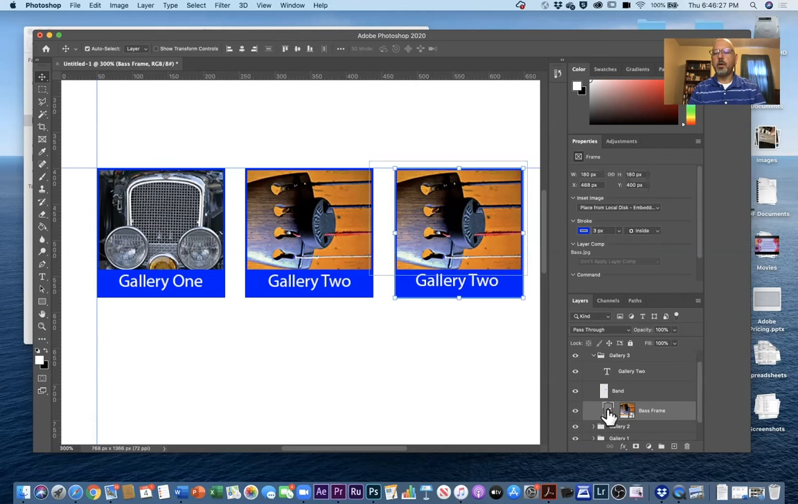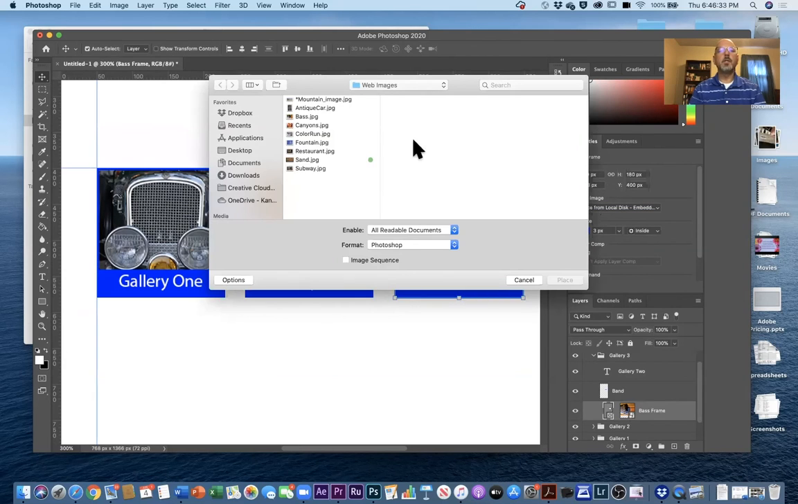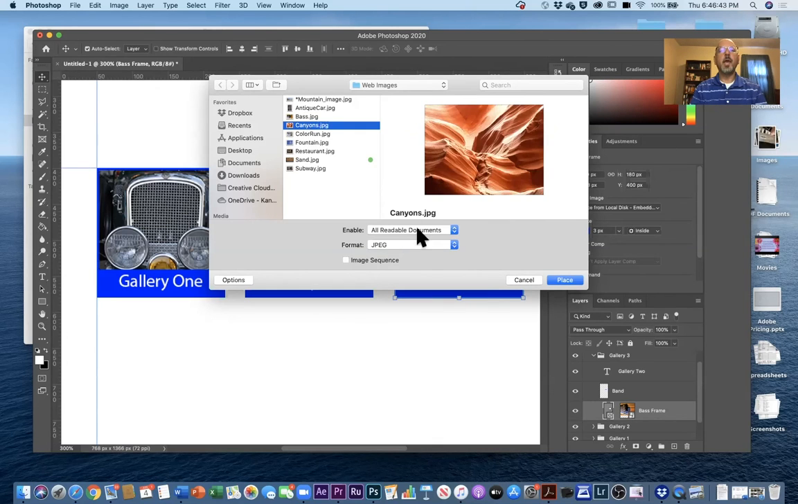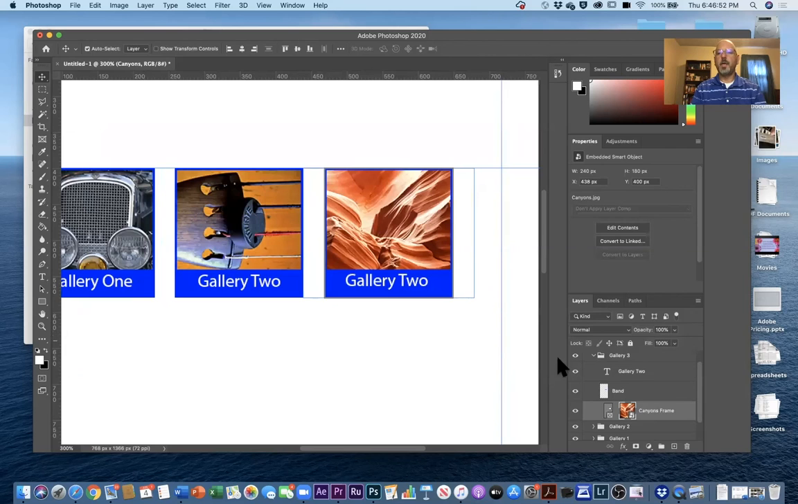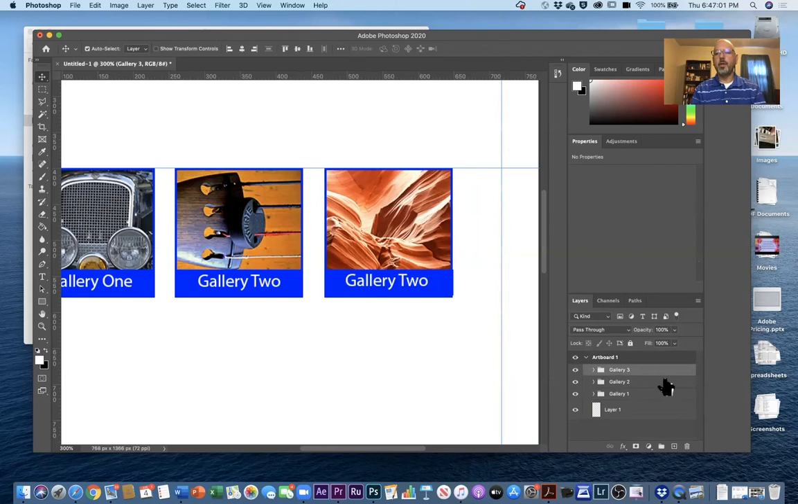We want to click on that frame, and there we can insert a new image. So we'll go ahead and change that, and we're just going to keep going on down alphabetically in this order. You don't have to do that. It's just making it a little easier for me. So I'm going to choose canyons. And once again, if I need to, I can go ahead and adjust the position of that, but that one actually works pretty well. So now I'm going to collapse gallery 3, and I have now gallery 1, 2, and 3, and I've got each of their labels.